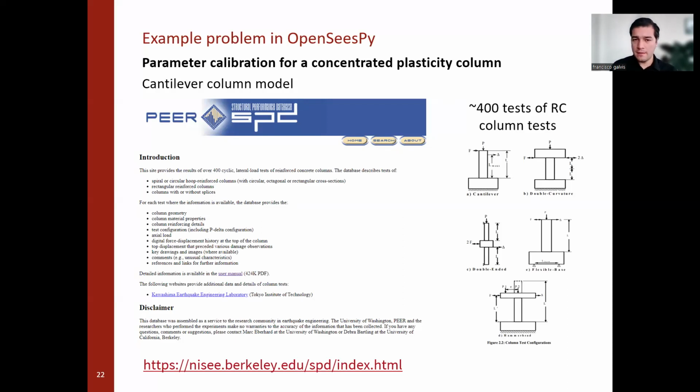Before we look at the specifics of the module itself, I wanted to say that the experimental results that we'll be using come from a database that is openly available in the PEER Center that you can see here in the URL at the bottom. This is a database that has over 400 cyclic lateral load tests of reinforced concrete columns of 5 different types of experimental setups that you can see on the right of this slide. You're welcome to go look at that database.